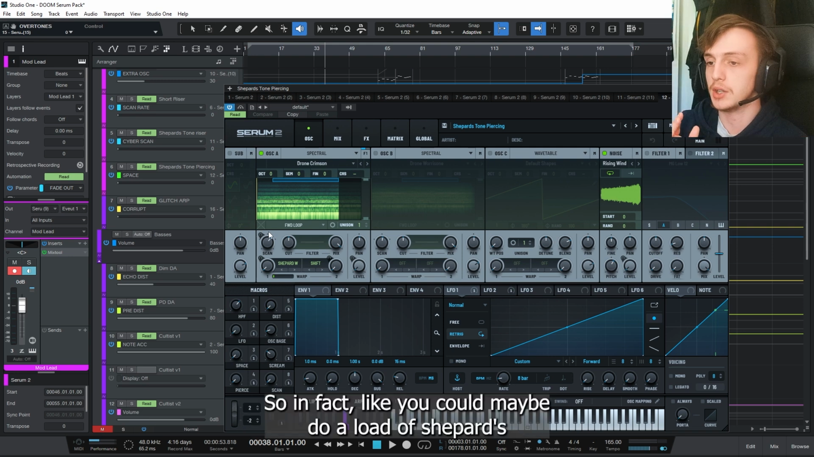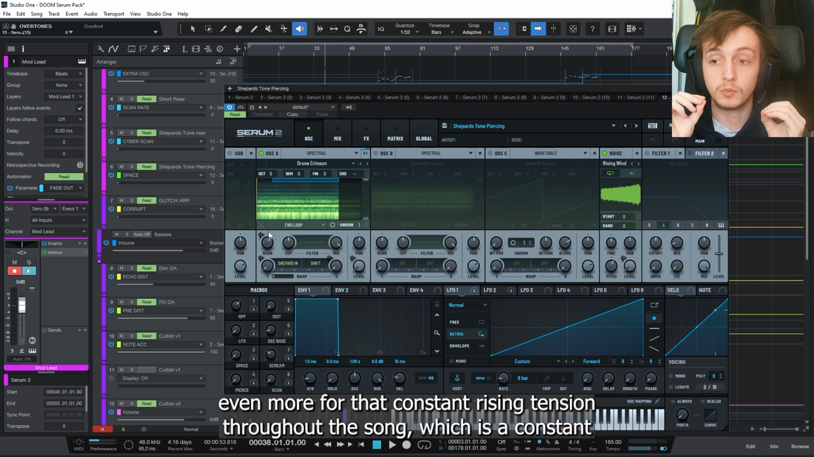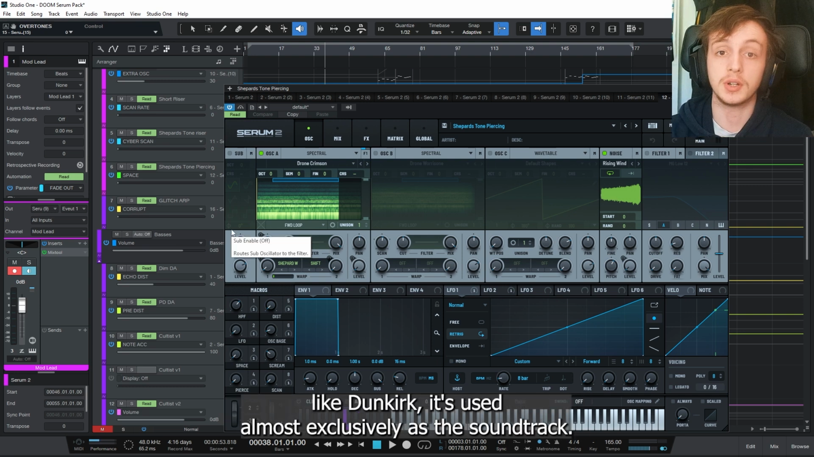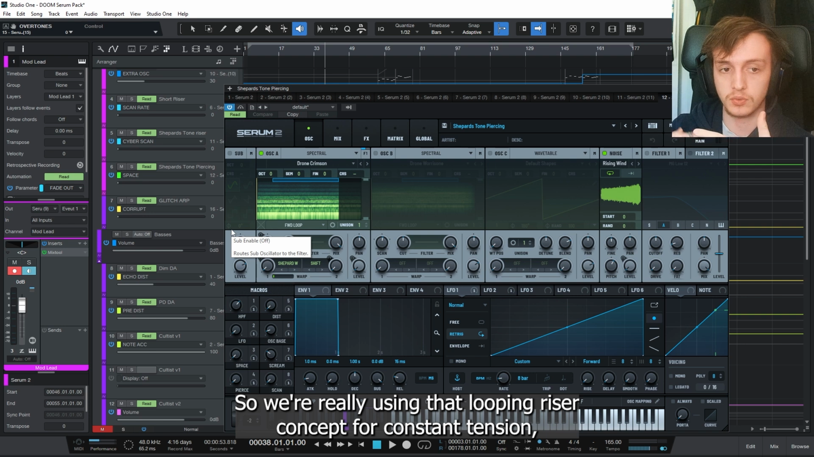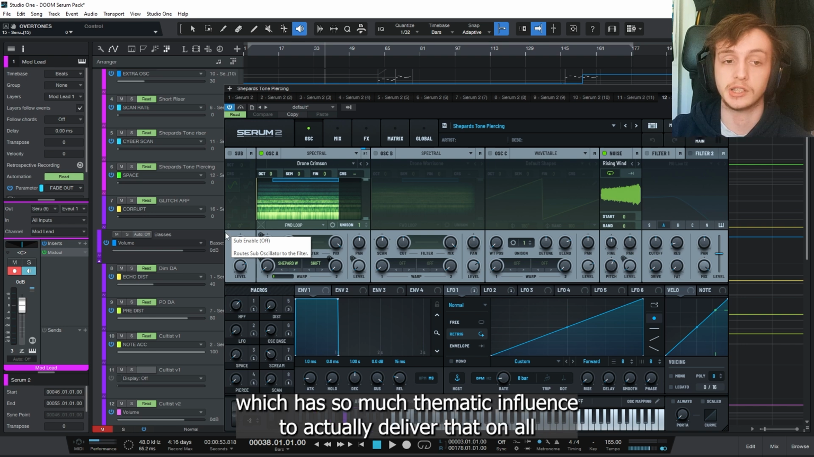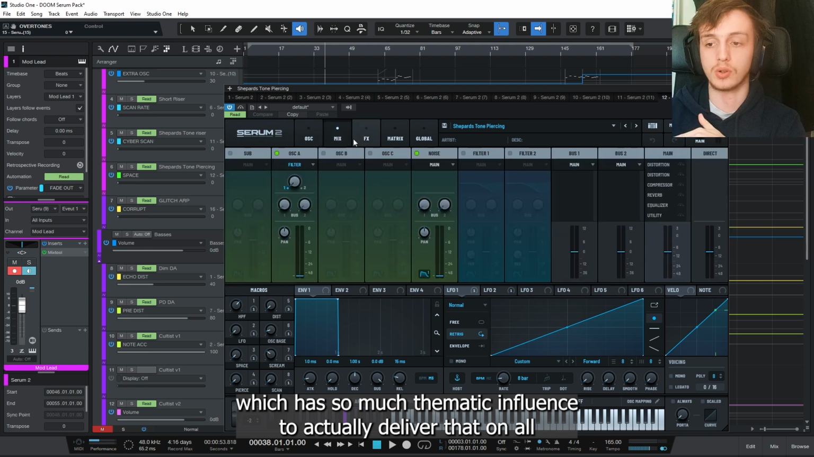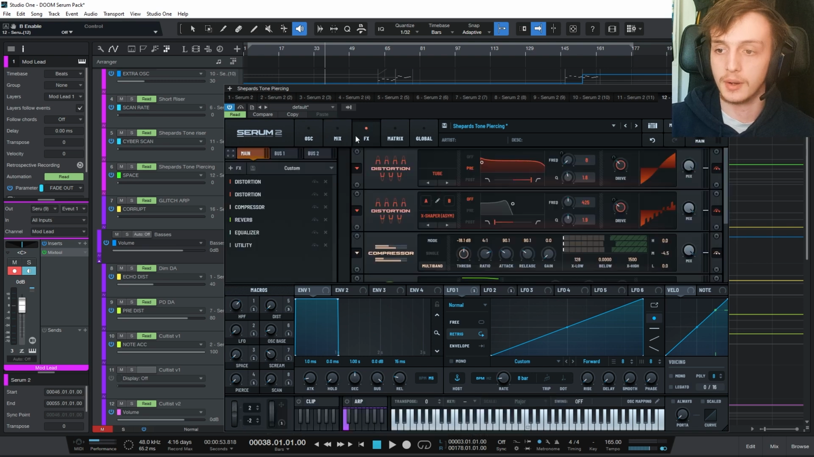So in fact, you could maybe do a load of Shepherd's tone rising over a certain section, then shift it up and continue it even more for that constant rising tension throughout the song, which is a constant theme in Doom and a very, very good cinematic principle. In songs like Dunkirk, it's used almost exclusively as the soundtrack if you want to see an experiment in Shepherd's tones. So we're really using that looping riser concept for constant tension, which has so much thematic influence, to deliver that on all sections of the song, and that's going to create a kind of existential dread.